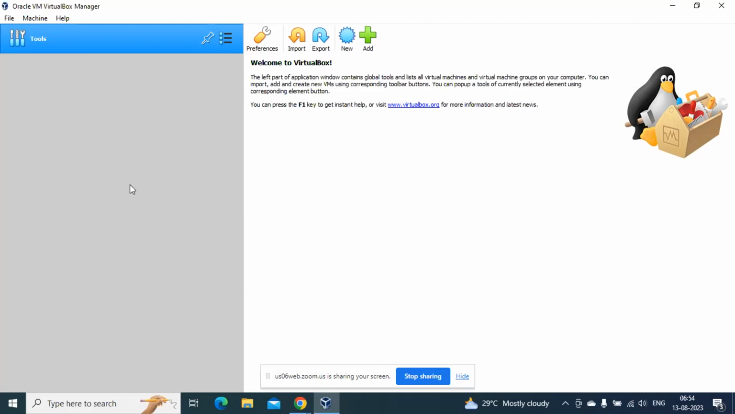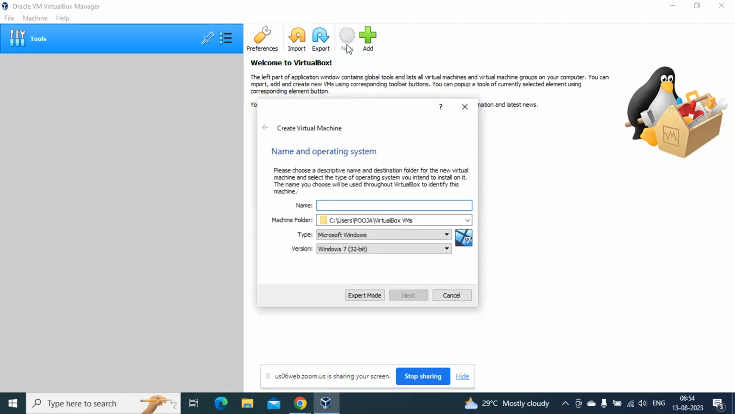Okay, just click on new, Pooja. Can you see the new option here? Like a U-turn kind of symbol you can see. Yeah, click on that new. You can use Ctrl+N as a shortcut.